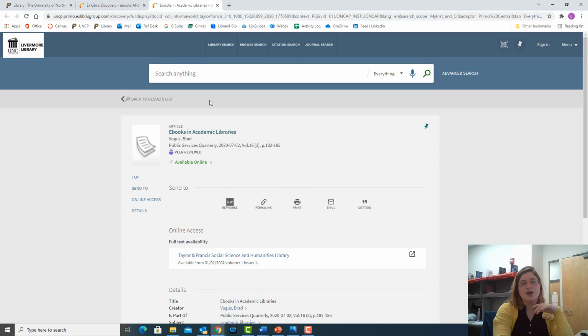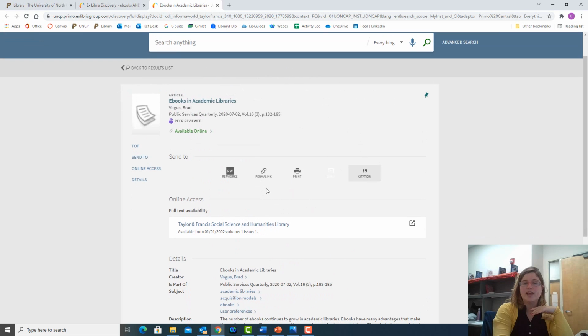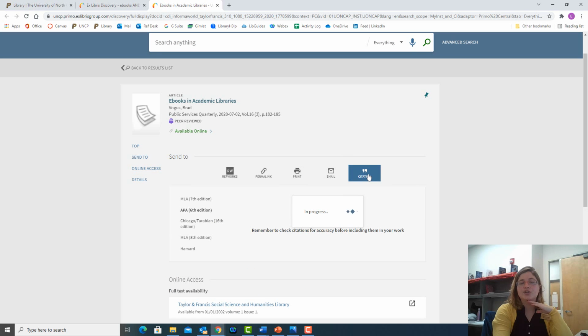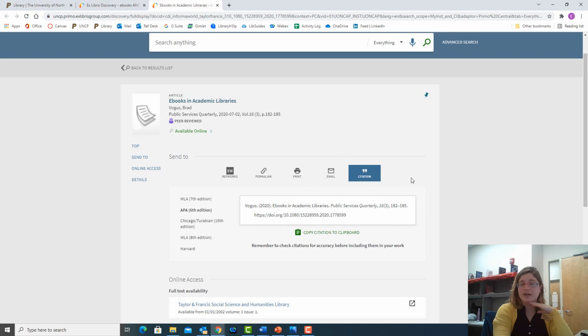So we're going to look at this article. It is available online. This is the database it'll be located in. Here is the information that you can use to make a citation. You also have the option of clicking here to find citation information.